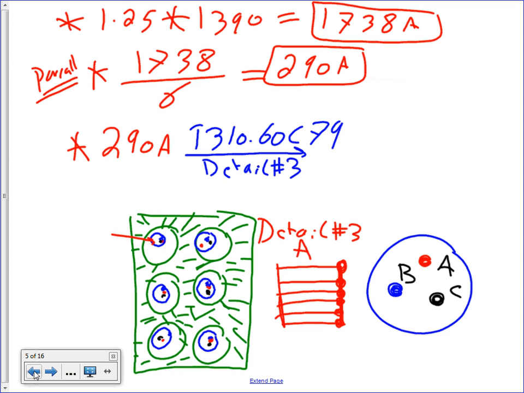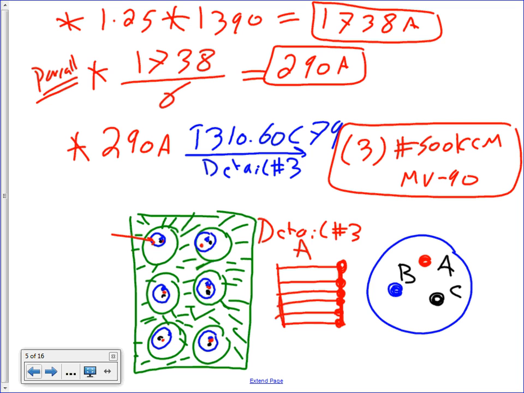Okay, let's go back. So here's my 6 circuits that we did. What size though? I came up with 3 conductors. Each one of these is number 500 KCM MV90. Okay?